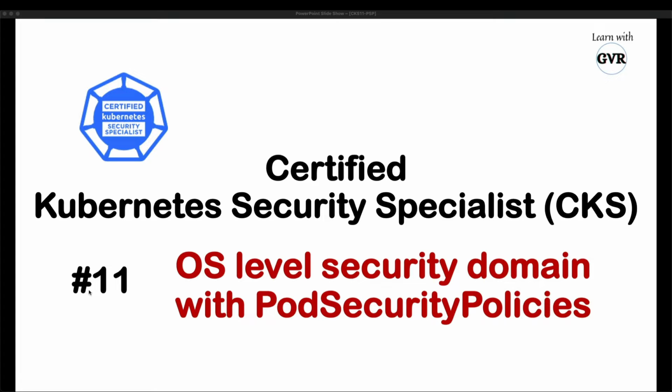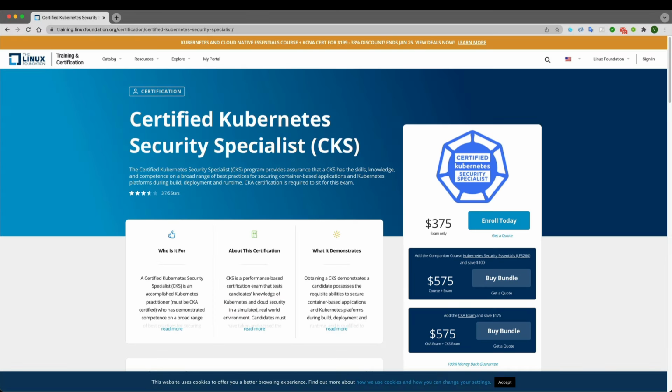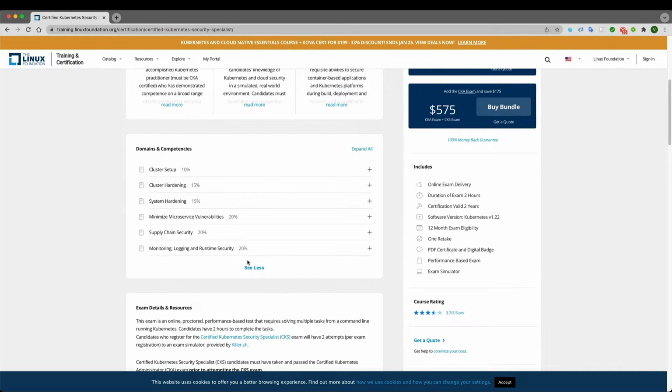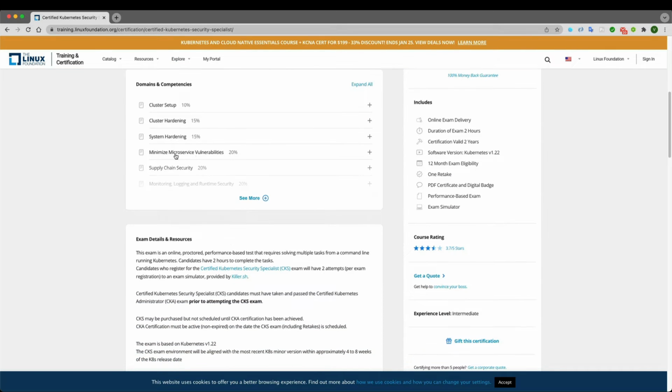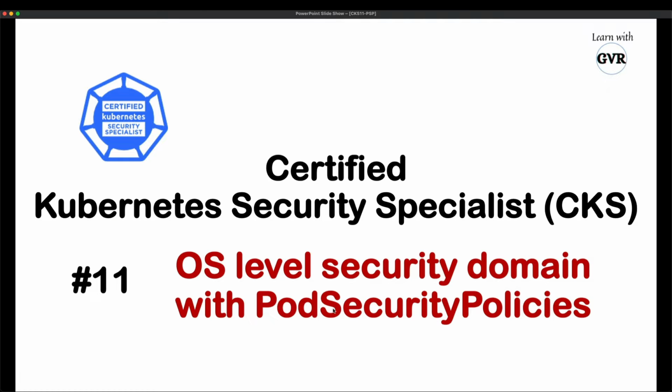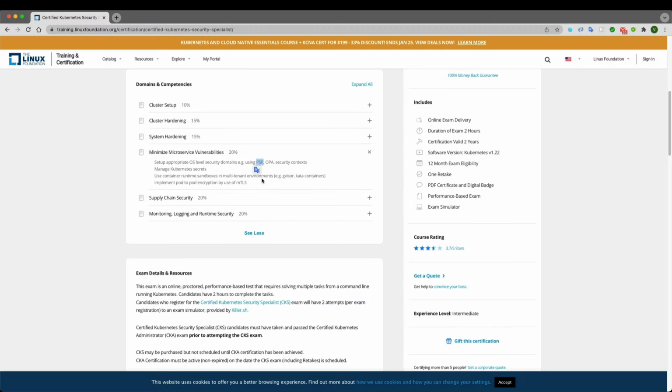From the Kubernetes security point of view, the 11th topic is the OS level security domain with pod security policies. I'm on training.linuxfoundation.org, the CKS syllabus, and if you scroll down, under minimize microservice vulnerabilities, which is 20% of the marks, it says: set up appropriate OS level security domains using PSP, which is short for pod security policy, and OPA, Open Policy Agent, and security context.